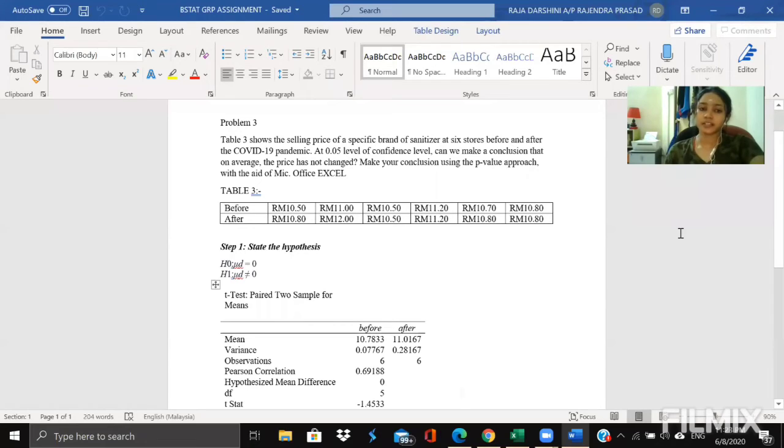Hi, I'm Rajarishri Ajaraprasad from HE22. The question I chose is problem 3. The selling price of a specific brand of sanitizer at 6 stores before and after the COVID-19 pandemic. At 0.05 level of confidence, can we make a conclusion that on average the price has not changed? The conclusion should use the p-value approach with data in Excel.